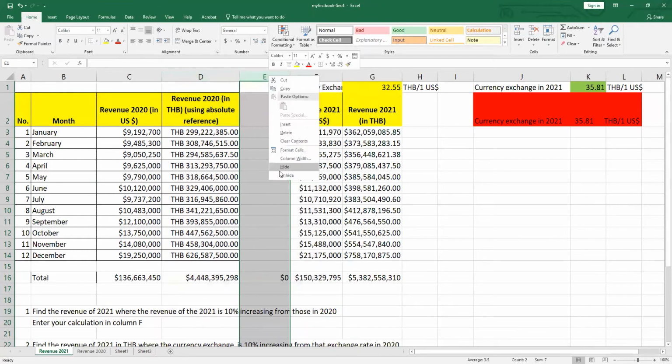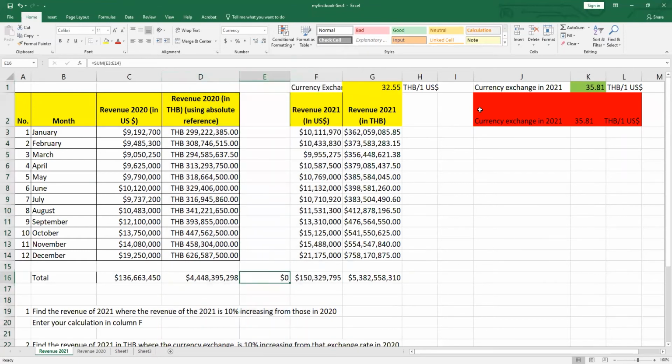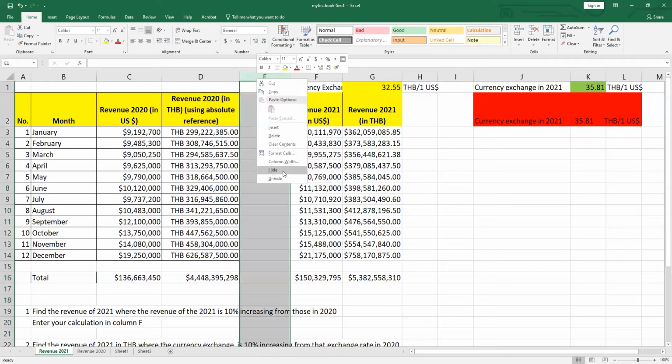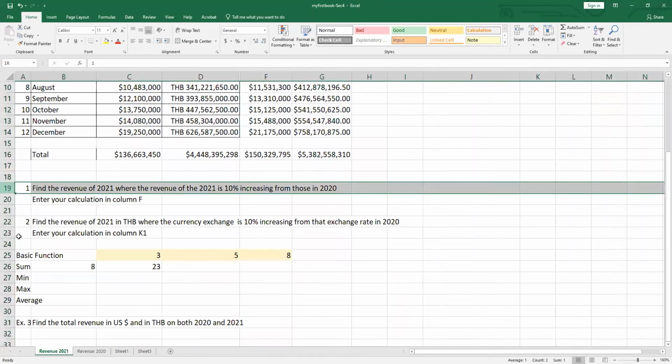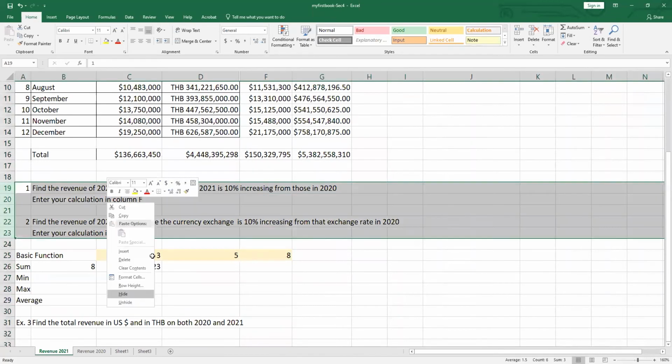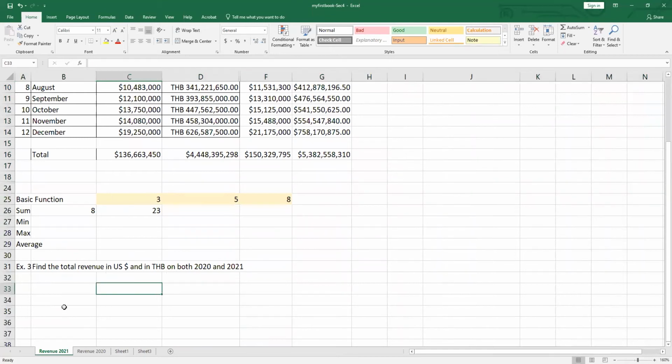Right. Okay. This one I don't want this calculation. Now, if you don't have any questions, let me move on to the next function. You know how to use sum already. Now the next function is the min function, or minimum function.